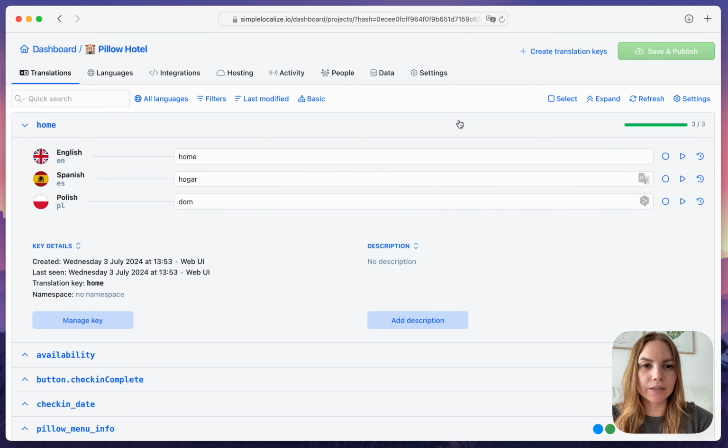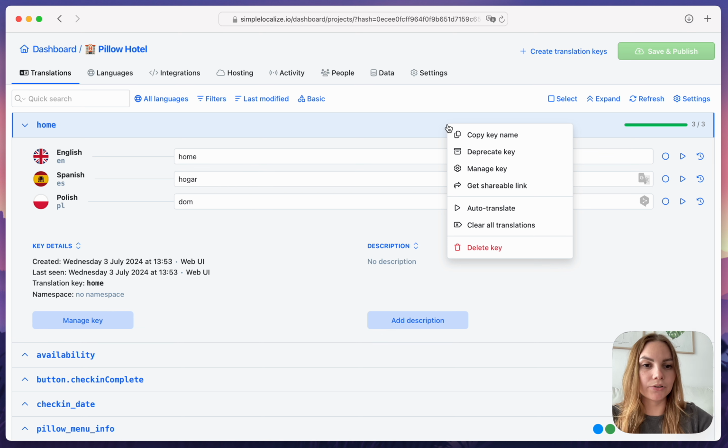Context menu. Now you can easily right-click on any translation key in the editor to open a context menu with the most useful features. So you can quickly auto-translate the selected key, you can manage it or copy the key name. This option works both in the list view and in the table view.